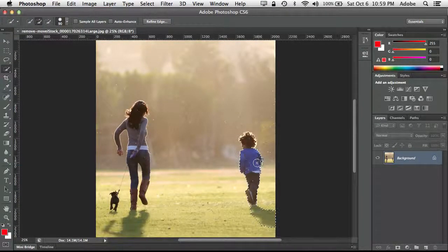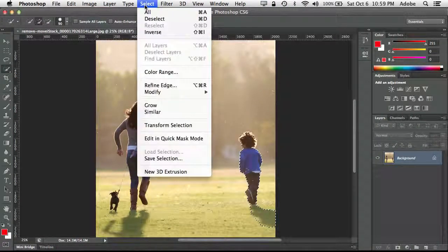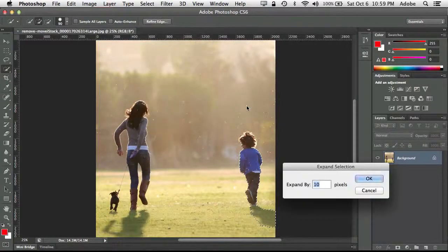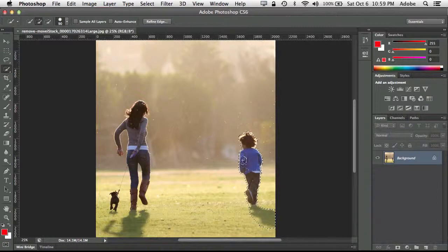But in order for me to do this effectively, I need to bring that selection out all the way around him a little more. So we're going to use a technique called Select, Modify, Expand. And I'm going to expand it by, and you'll have to guess at your number because it depends on the resolution of your photo. But for this one, I'm going to use 10. And that just moved the selection out by 10 pixels all the way around.